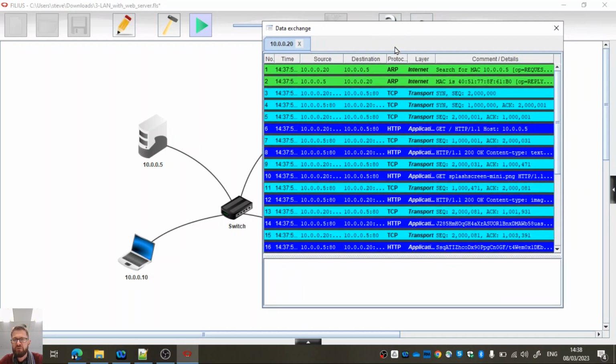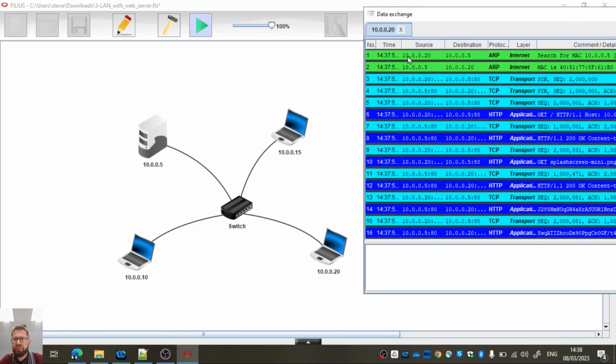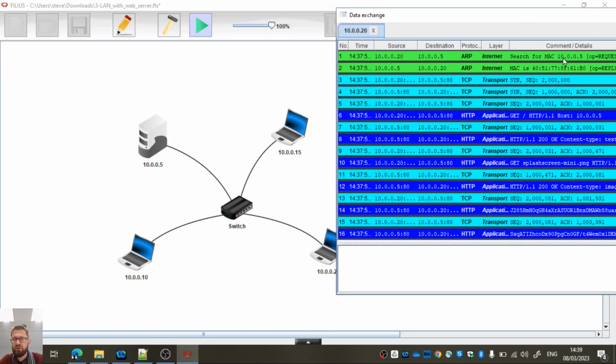Now, this is showing us a little bit more than we've seen in the past. So in the first instance, this machine didn't know where to find 10.0.0.5 because remember, on a local area network, it wants to make use of its MAC address. So it used the ARP protocol to find the MAC address for the computer 10.0.0.5. Then it had a response and found it. And then what it did is it initiated a TCP connection. We can see that here where it's trying to synchronize, and then we get an acknowledgement back, synchronize, sequence, and acknowledge, and then we get another acknowledgement back there.